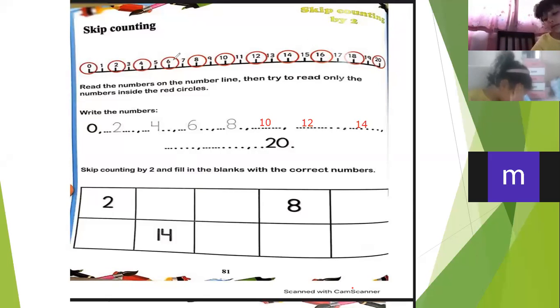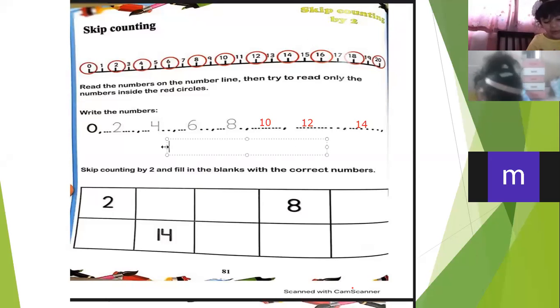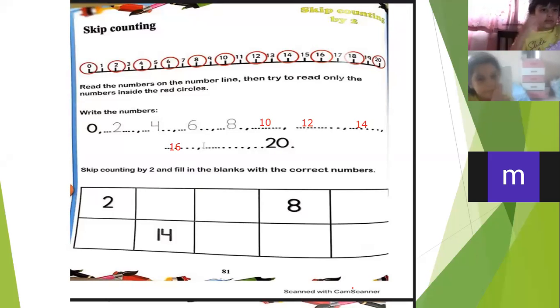Continue with me, please. Here I have 16. After 16, if I wanted to jump twice, what comes after 16? Here I have 16. 18. Excellent, 18. After 18, I have 20. Okay? 20, yes, excellent. Jumana, easy?